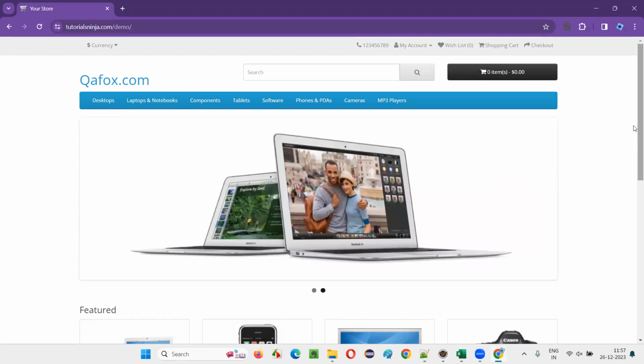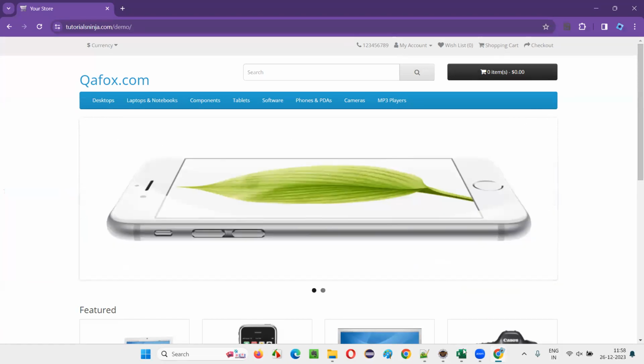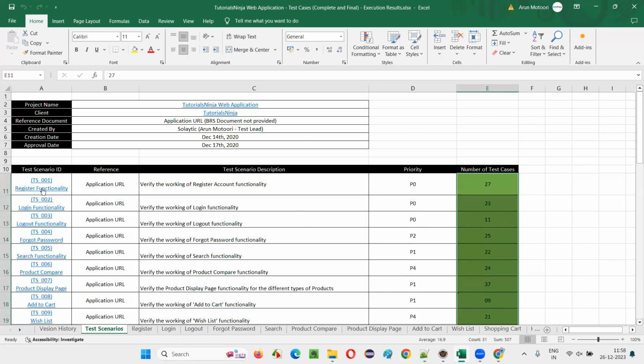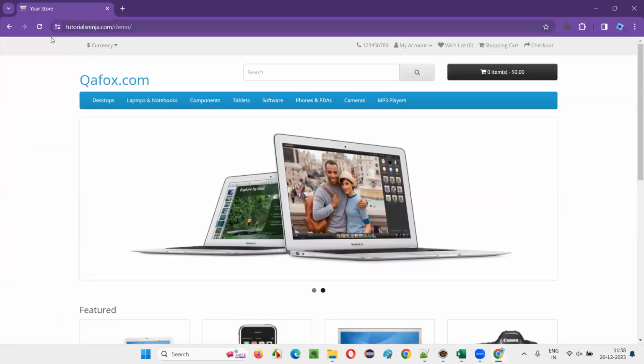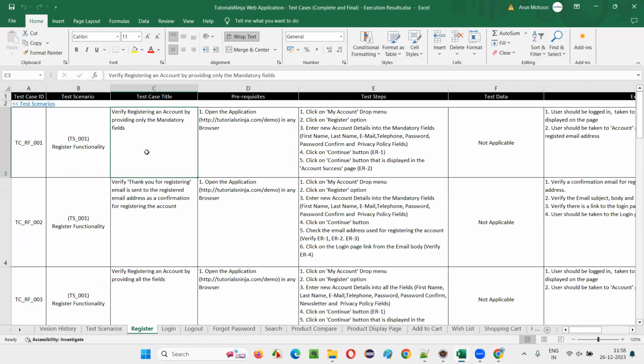Let's get started with this session, guys, where I'm going to start with the register functionality. As I mentioned, there are 27 test cases. We'll see how many of the 27 we can automate. Let's start with the first test case. This document, as I already mentioned, will be in the description of this video, and you can download it from there. The application is tutorialsninja.com/demo. Let's start with the first test case.